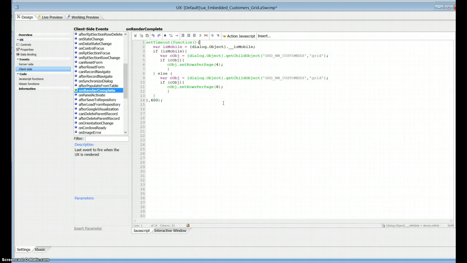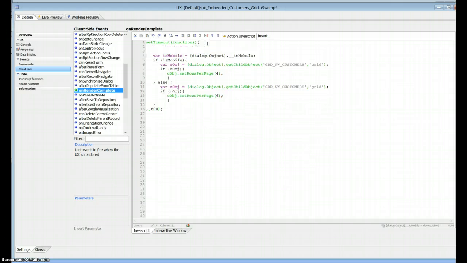So when the UX is rendered and the grid is rendered, never mind the set timeout for now, just concentrate on this part right here, this part in the middle. I'm going to grab this property that I've already set up. So the UX fires, that rule gets executed, and is mobile is set to either true or false. I'm just going to do that to make it simple. So var is mobile, and I'm going to grab the value of that property.